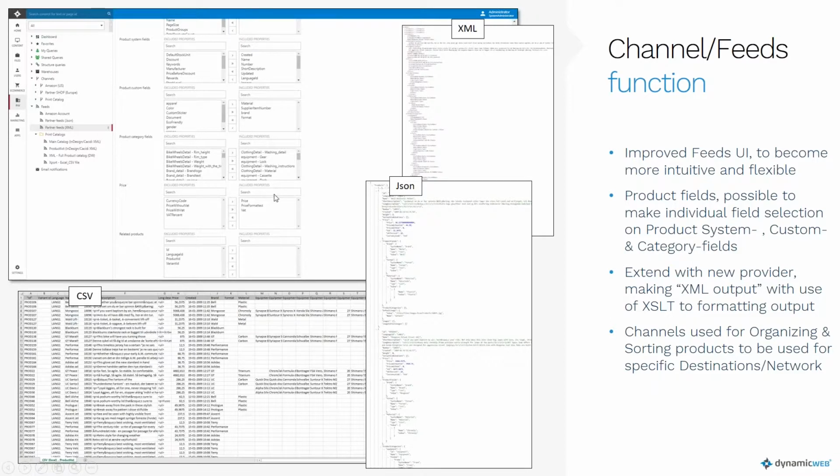Now, one of the new things in the channels is that you can now, in the feed UI, select and maintain each individual field. In the previous version, you could maintain the group of fields, but in the new one, you can go in and maintain and select individual fields on the products you want to go through that feed. Now, let's show.